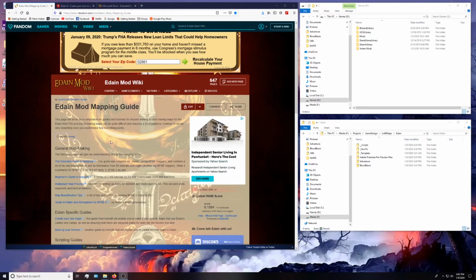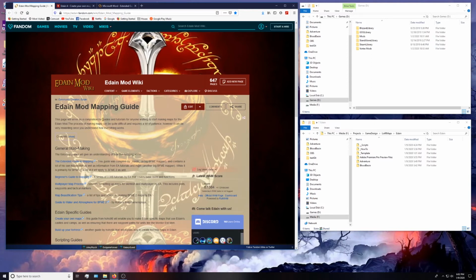Hello. Alright, so I've seen a lot of tutorials on YouTube on how to create Battlefield Middle-earth maps, but I haven't seen any Edain-specific ones, which is what I really wanted to do because it's my favorite mod. Figured I'd just go ahead and make my own now that I finally figured out how to do it. There's an update patch 4.5 for Edain coming out this month, so hopefully that doesn't mess up this tutorial. But looking forward to that, and let's get into it.